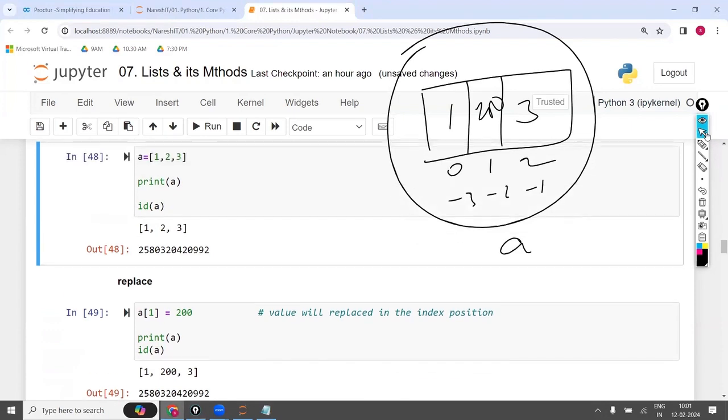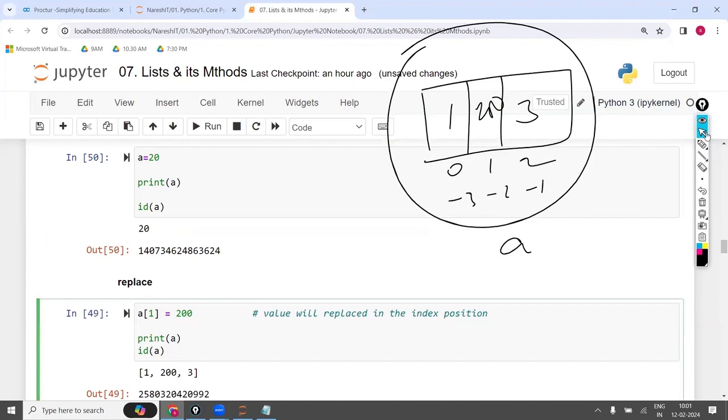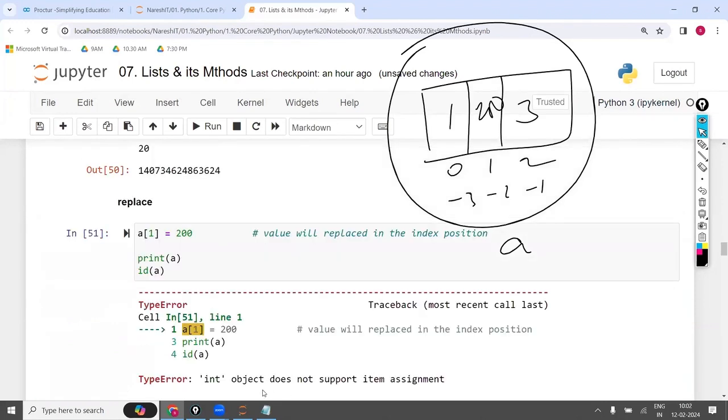Now let us apply the same logic here, but instead of a list, let us try an int. A = 20, and you have got some ID number. You try A[1] = 200. First it will collect what A is: an int, 20. Is indexing applicable for int 20? No. It will simply throw the error right there: int object doesn't support item assignment. You can't assign a value on an int object.